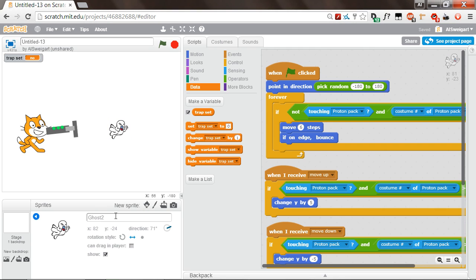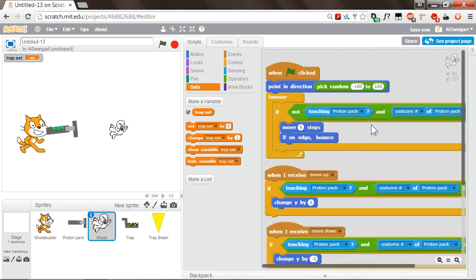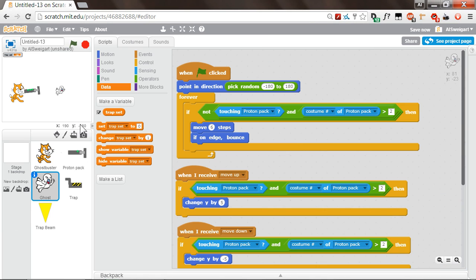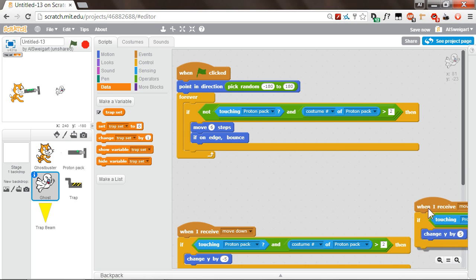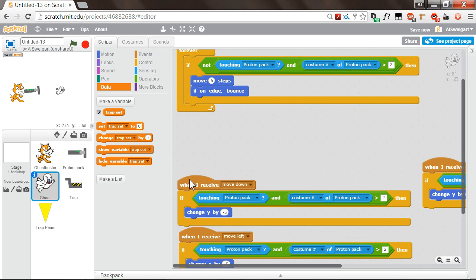I'm going to rename this from Ghost2 just to Ghost. And so we're going to need some more code. Oh, I'm running out of space here. I'm going to click on this tiny triangle right here to shrink the stage and enlarge the code space. I'll just move this stuff out of the way for right now.